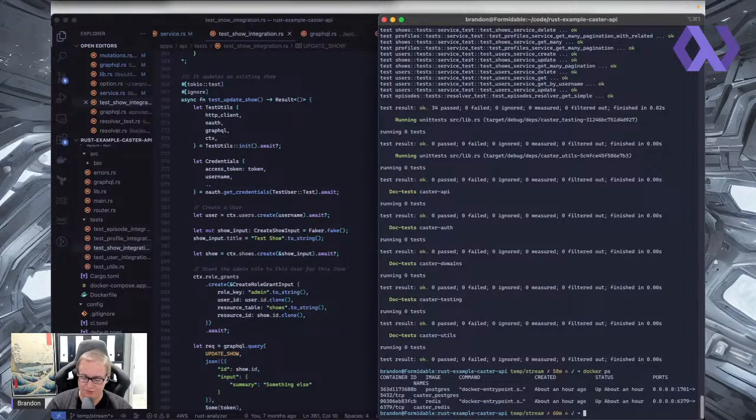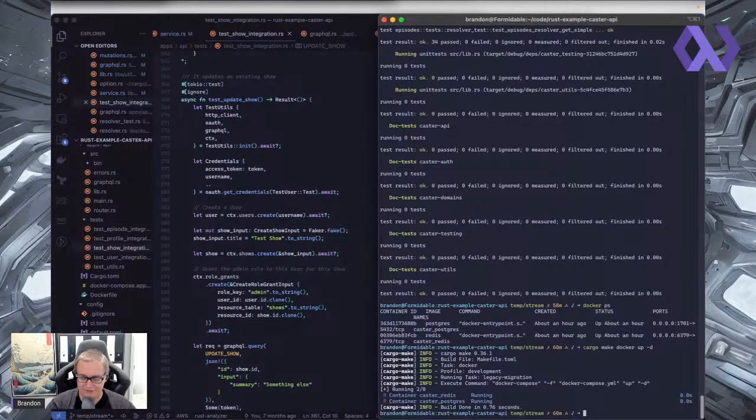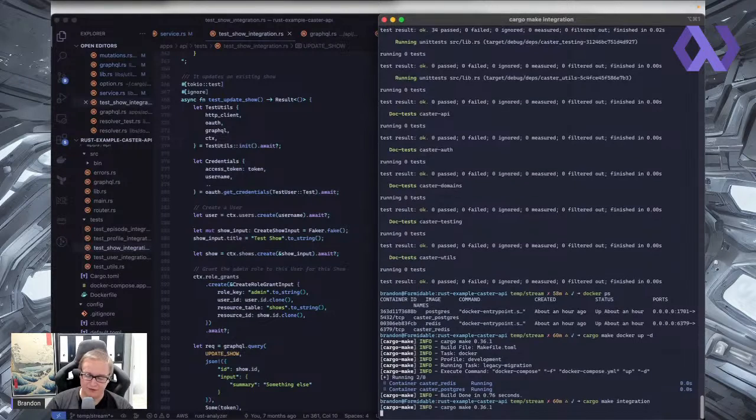I'm going to first do a Docker PS to make sure that my processes are running. I'm using the beta version of Docker Desktop that supports the Apple Silicon. And now I'm going to use my cargo make command. There we go. Cargo make Docker up just to make sure everything is running and up to date. Everything looks good. So now I'm going to cargo make integration to run my integration tests.